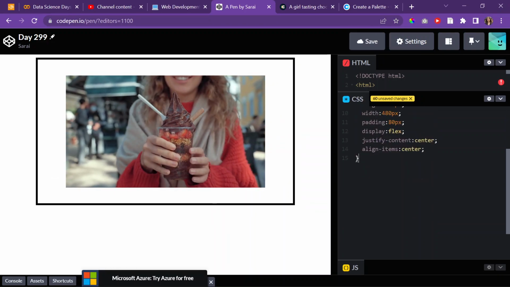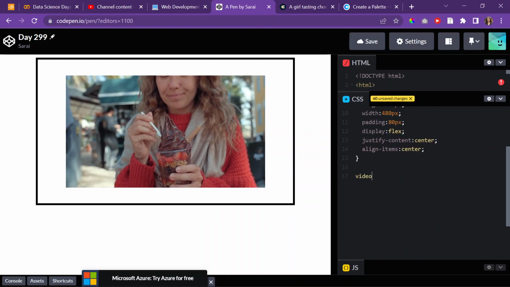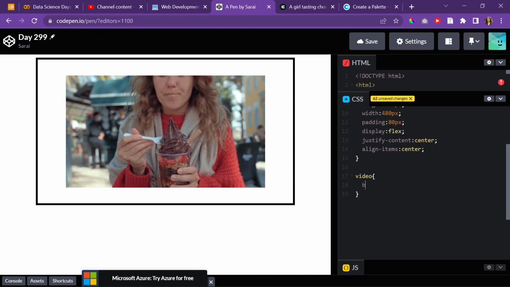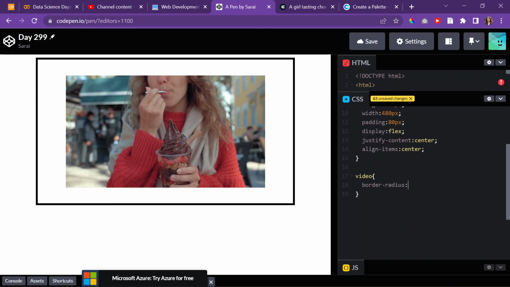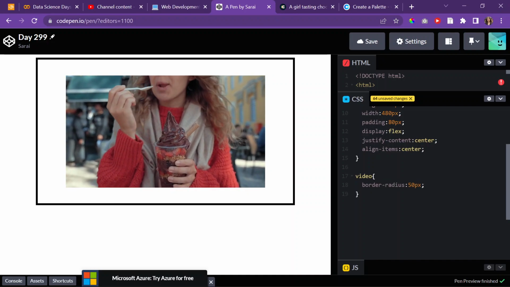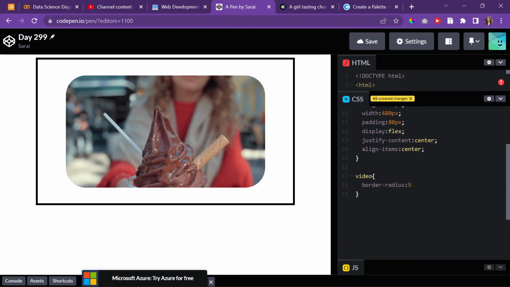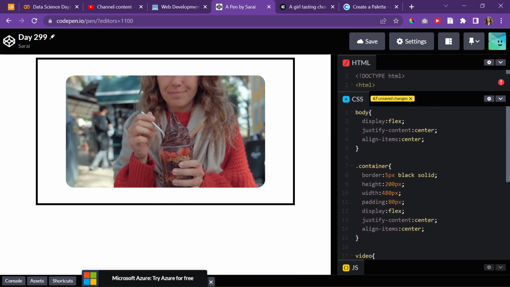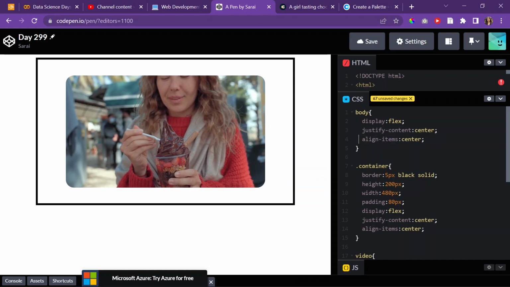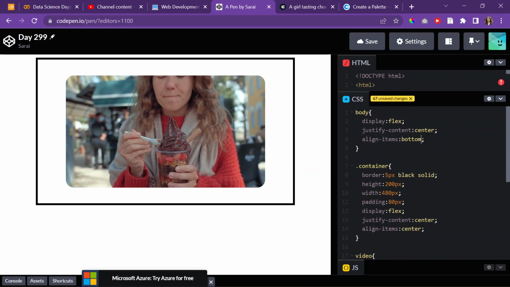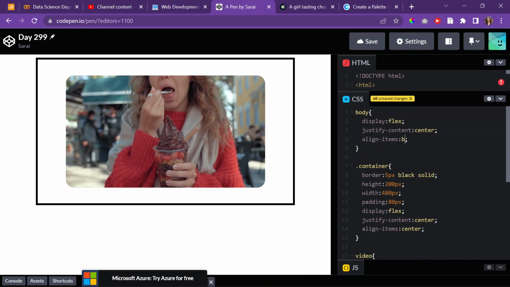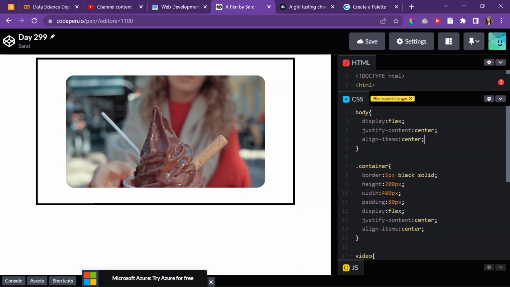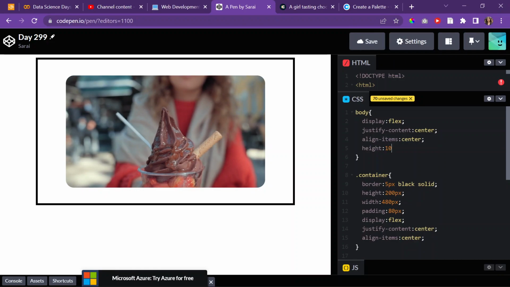And then I'll give the video itself, I don't think I can give the video a border radius. I don't think I can do that. Can I? I don't think I can. Oh, I can. Oh well. So I'll do like 20 pixels. And then I just need it to be, so I'll have the height of this to be 100 VH.